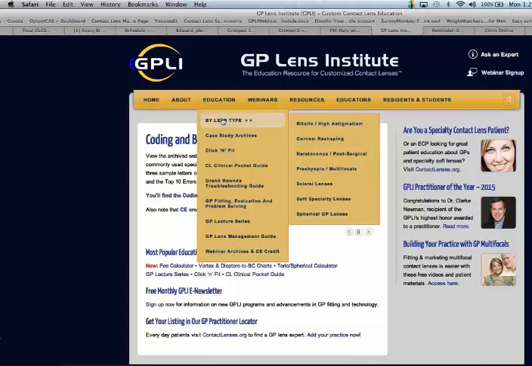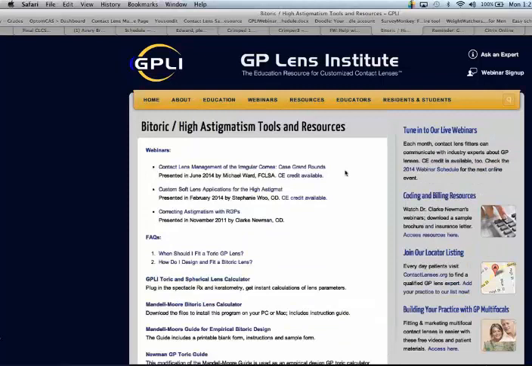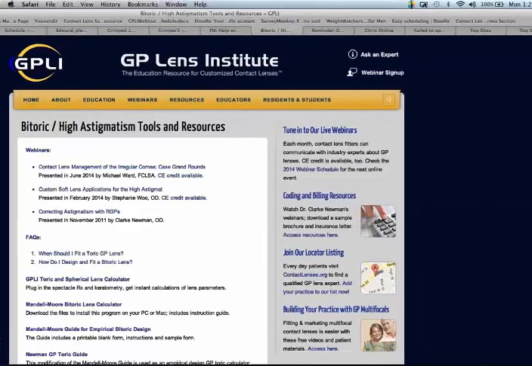And here you can see the different categories: bitoric, high astigmatism, corneal reshaping, keratoconus post-surgical, presbyopia and multifocal, scleral lenses, soft specialty lenses, and spherical GP lenses. And let's just look at a few of these. Let's start with the bitoric high astigmatism. We click that. You see all the tools that we have available for this. And we have quite a few.